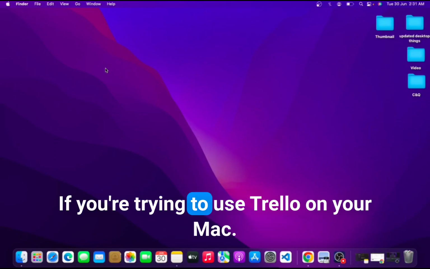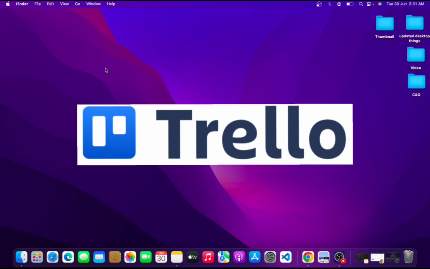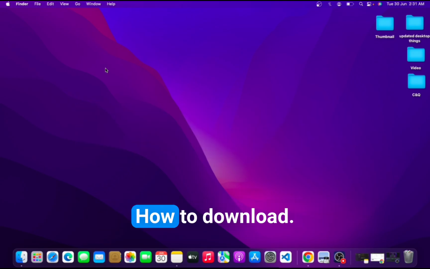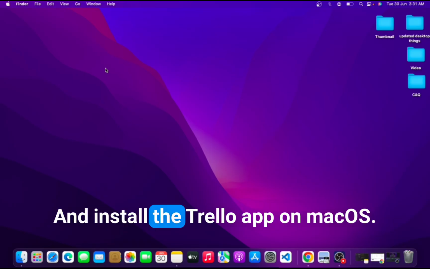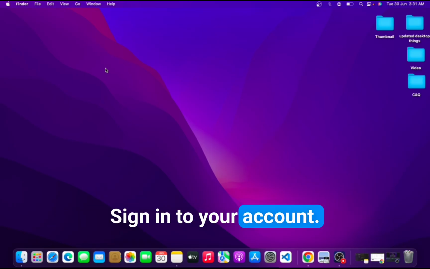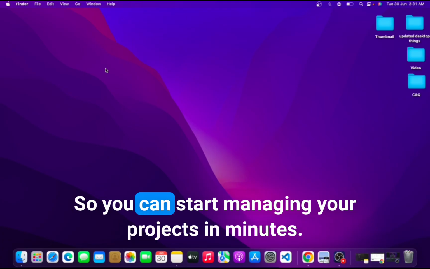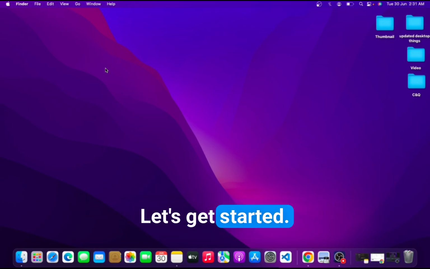If you're trying to use Trello on your Mac, you're in the right place. In this video, I will show you how to download and install the Trello app on macOS, sign in to your account, and give you a quick tour of the interface so you can start managing your projects in minutes. Let's get started.